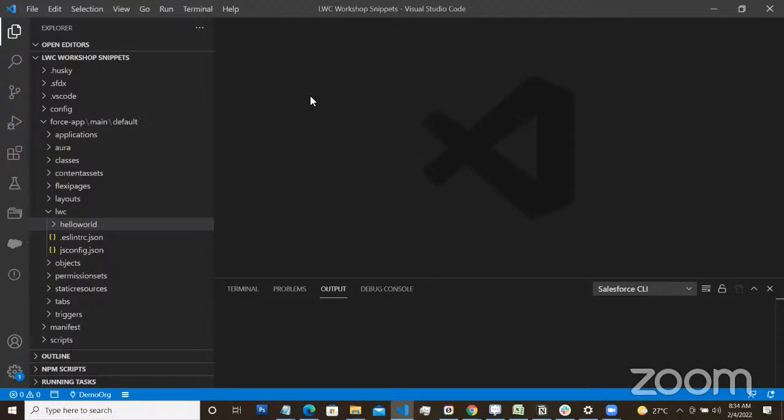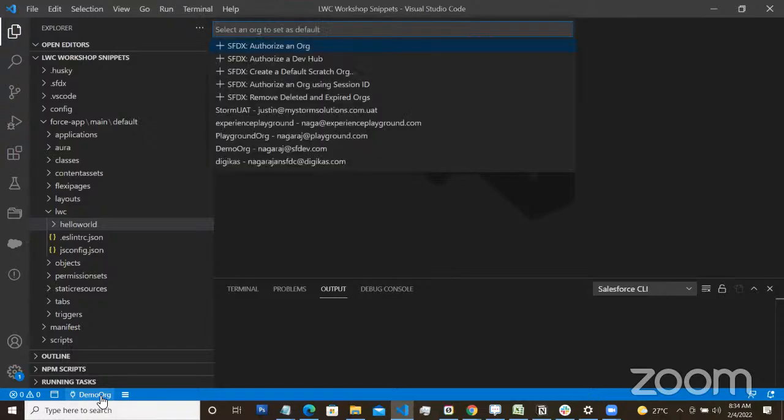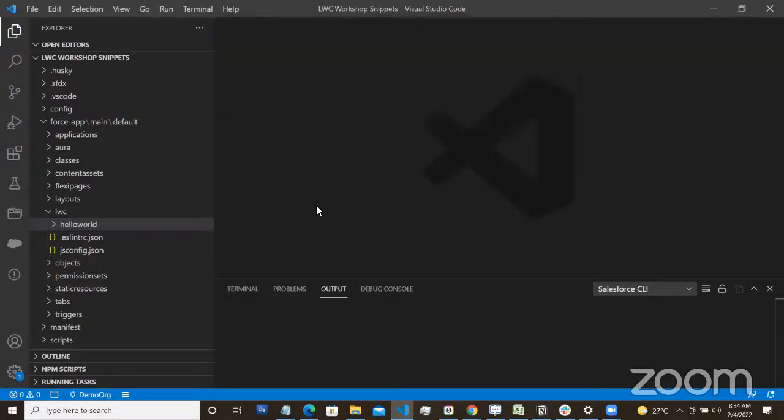If that is the case, we need to authorize two orgs, one the sandbox, one the production. So you need to authorize more than one org. When you authorize more than one org, if you give an org name, it will be easy for you to select. If you click here, you can see that these many orgs have been previously configured in my system. This makes it easy for you to switch between orgs to push the component.